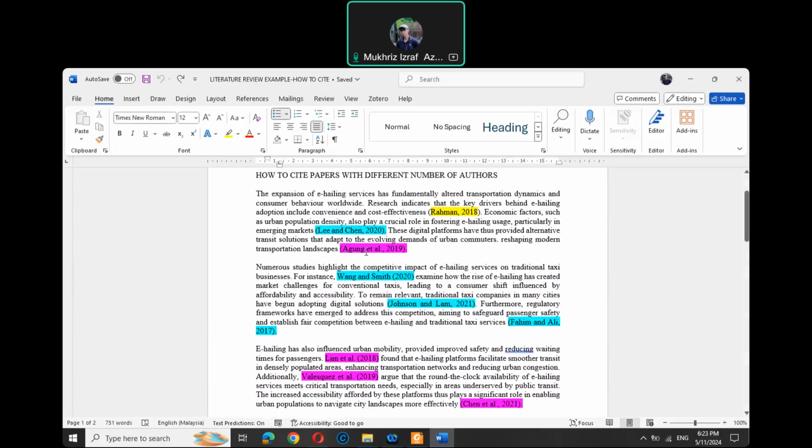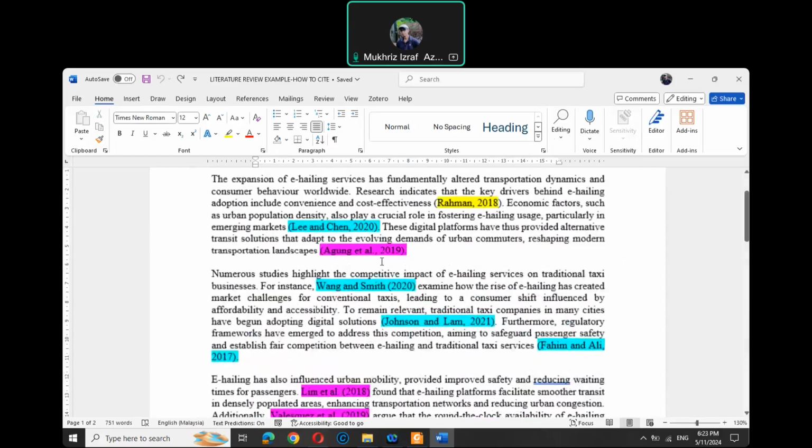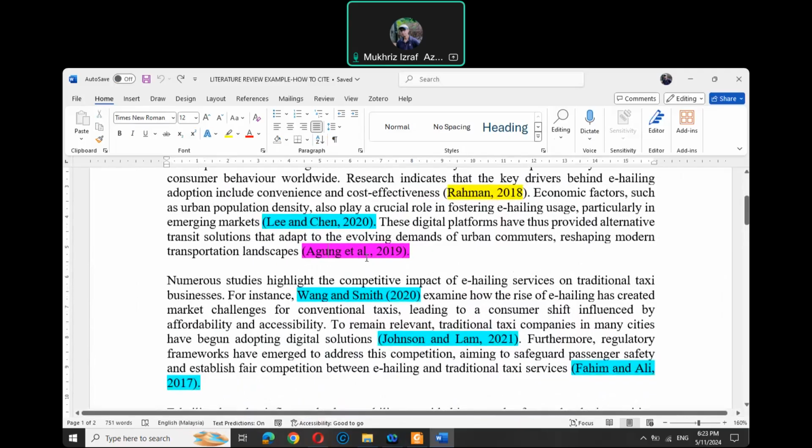Okay. So, Agong, for example, this sentence, you implied from the paper by Agong and the rest. So, di hujung ayat, sama juga seperti Lee and Chen, Rahman semua. So, Agong, A-G-U-N-G, okay, and then et al. Okay, selepas al tu ada dot, and then comma. Sebelum tahun memang kena ada comma lah. Kalau Lee and Chen pun, kalau 2 orang pun sebelum tahun mesti ada comma. Cuma untuk melibatkan et al, selepas al tu mesti ada dot. Okay, and then comma, and then 2019.